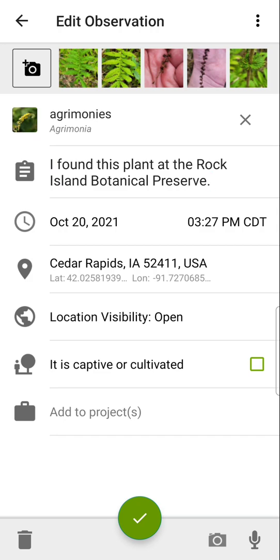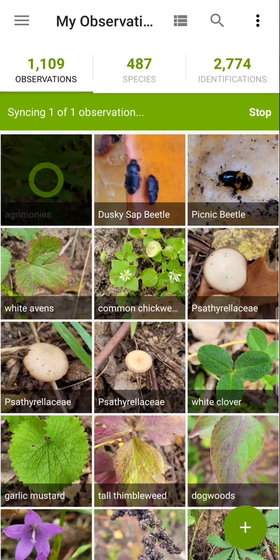Alrighty, let's upload this. There we go. Well, I've shown three examples of uploading an observation to iNaturalist. That's good enough for now. In the future, I'll make another video with more details, because obviously there's a lot more to iNaturalist than just this.